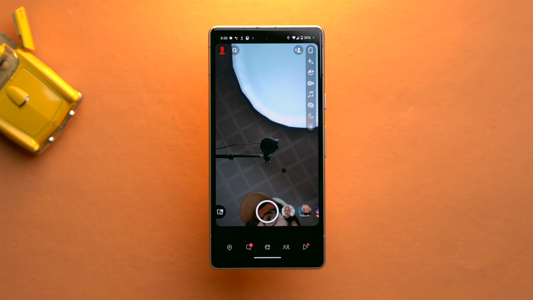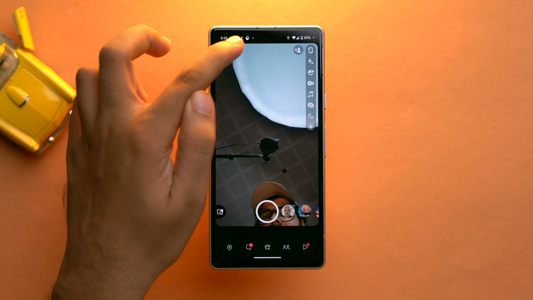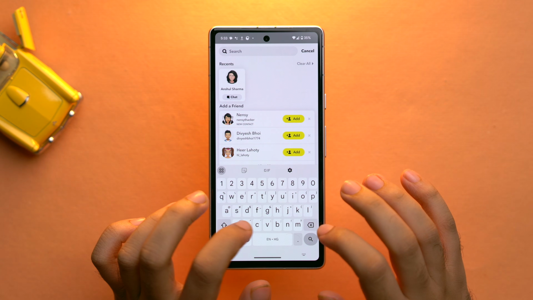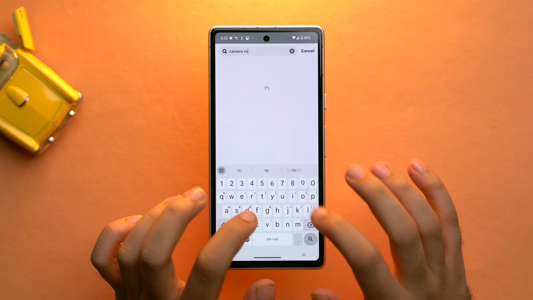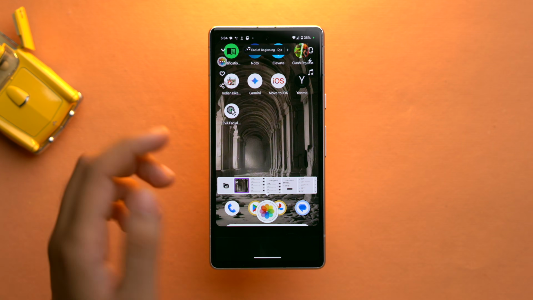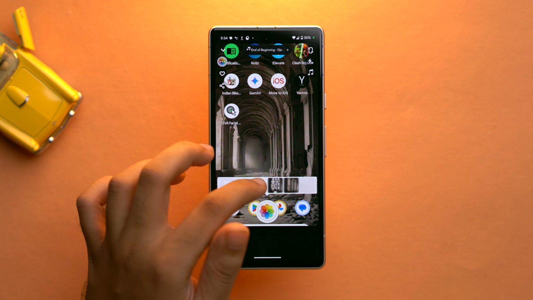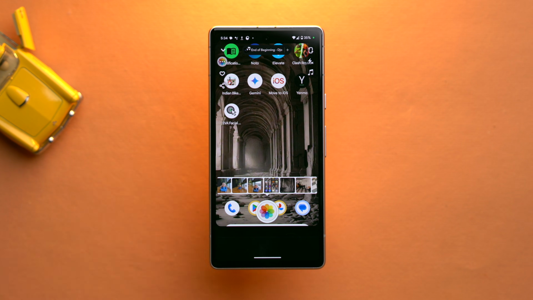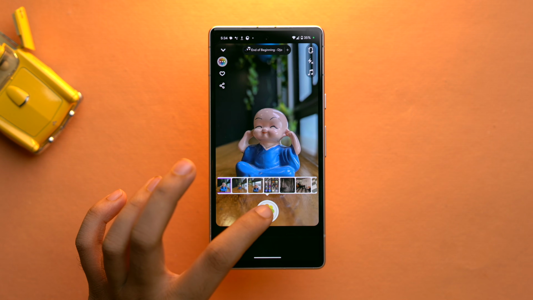So open the Snapchat app on your phone and here tap on the magnifying glass icon. Now you have to search camera roll filter here. So here select the first filter that comes when you search, and now you just have to select the photo that you wish to share as a snap. So let's pick this one, and now just simply tap the shutter button here.